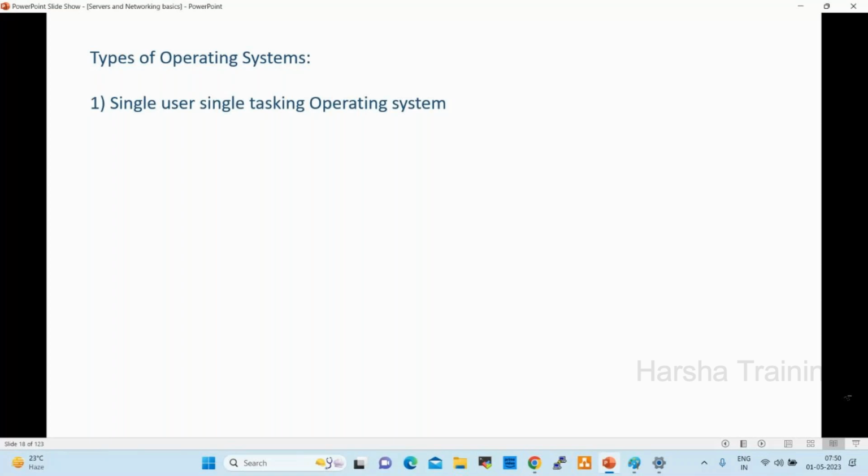In this type of operating system, one user can log into the system, and he can perform one task at a time, for example MS-DOS. In MS-DOS, Microsoft Disk Operating System, only one user can log into the system and he can operate only one task, right? This is a single user, single tasking operating system.